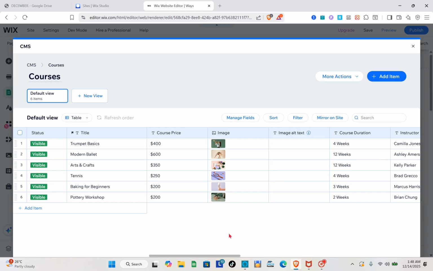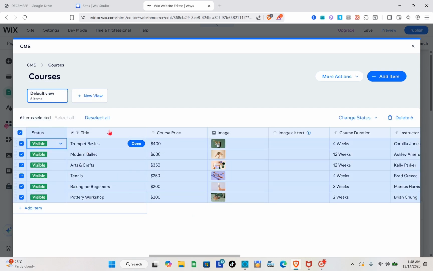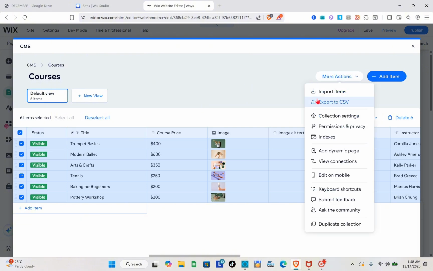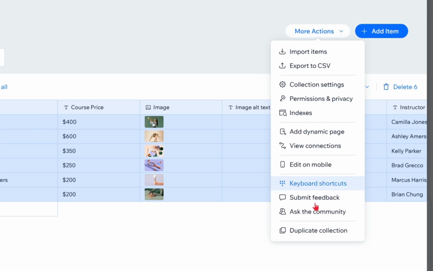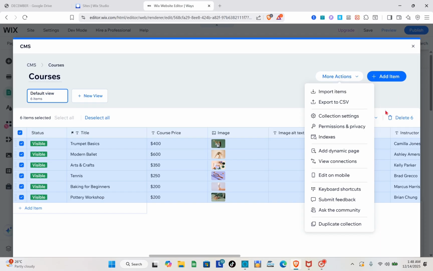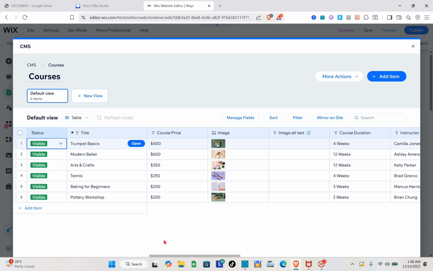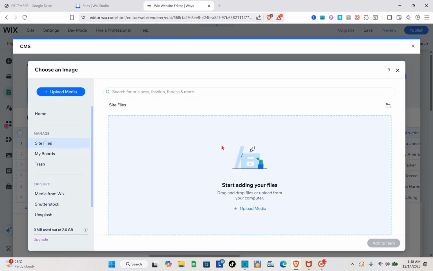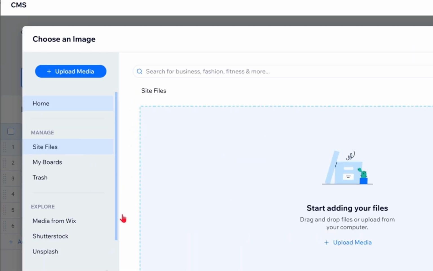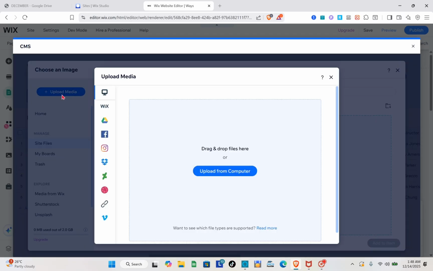Since we want to add our own courses, all we have to do here is select all of the items that we can find here and then go to the more action options. You can either import these items or delete this item right here. After that, you can customize these options. For example, for this image, double tap the image and then upload your own. Just upload media from your computer.